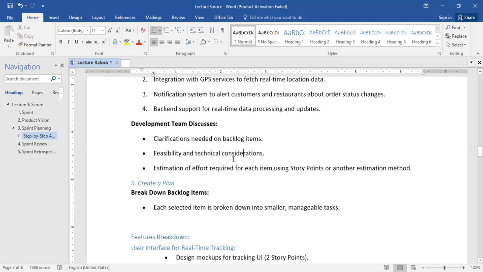So they are looking at how it is going to be built before a single line of code is even written. This is what you and your team will be discussing, based on feasibility and the angle and approach to what is going to be developed. Now, the next thing is estimation of effort required for each item using story points or other estimation methods.